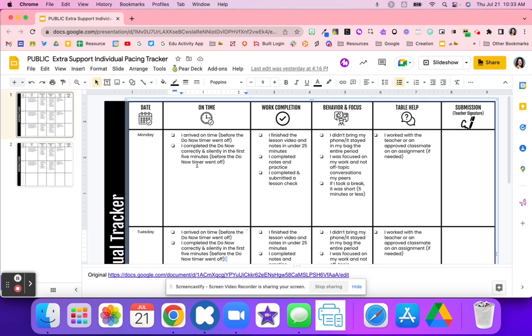So this student typically takes, let's say, 40 minutes to watch a video that's like 7 minutes long. So the student now has 25 minutes to complete that video, and maybe they have guided notes or something like that. And then they need to complete their notes and their practice, and they need to maybe submit a lesson check or your mastery check or exit ticket. So that might be that next column.